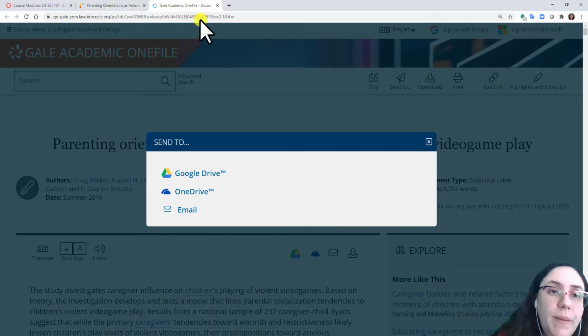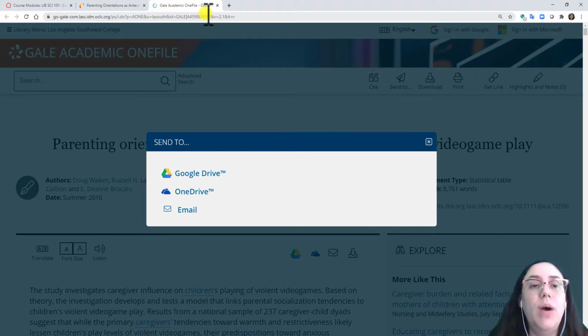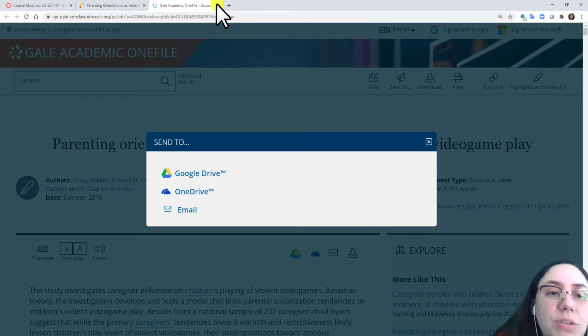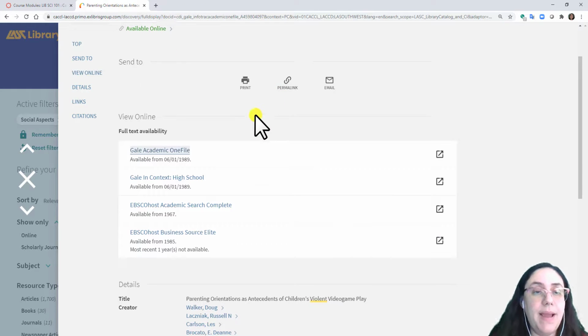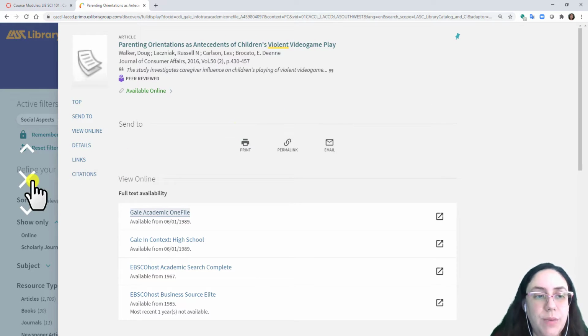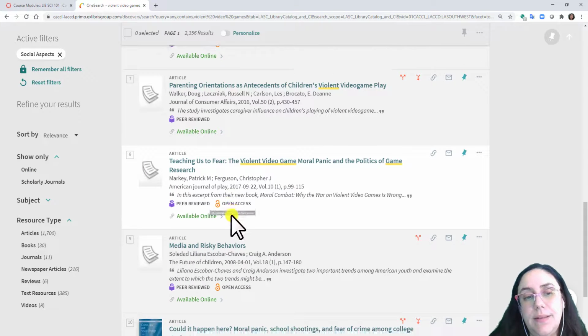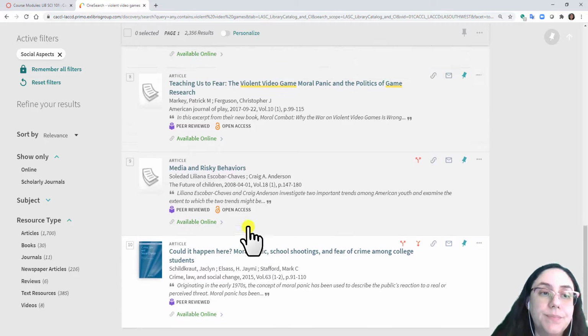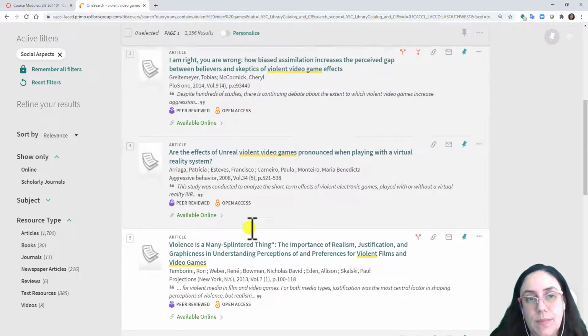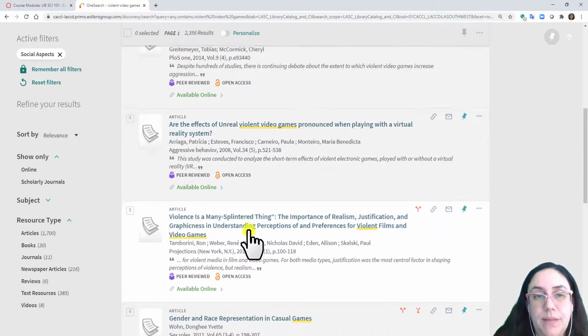Then if I wanted to go back in, let's just say this is great, I found what I wanted. Let me find some others. So I'm going to close out of that, and I'm back into OneSearch. I want to go ahead and click on the X, and from there I can browse to see if there's anything else that I want, or anything else that looks interesting to me.